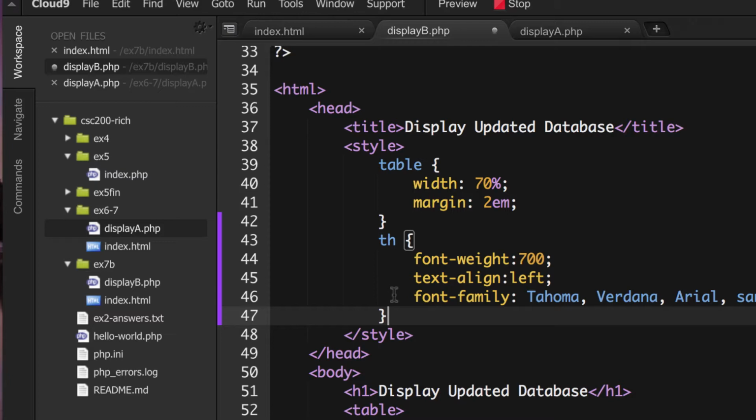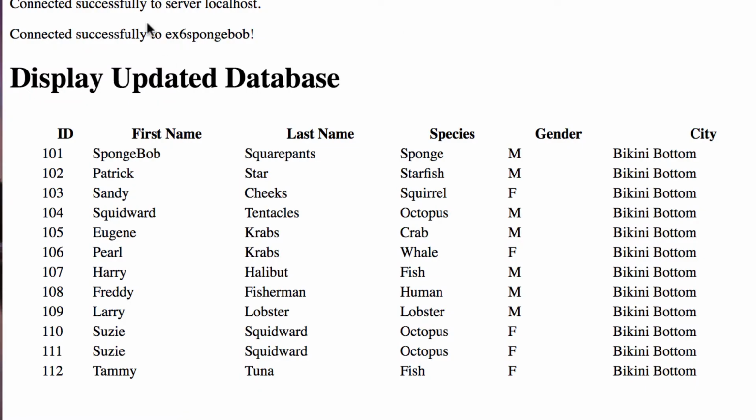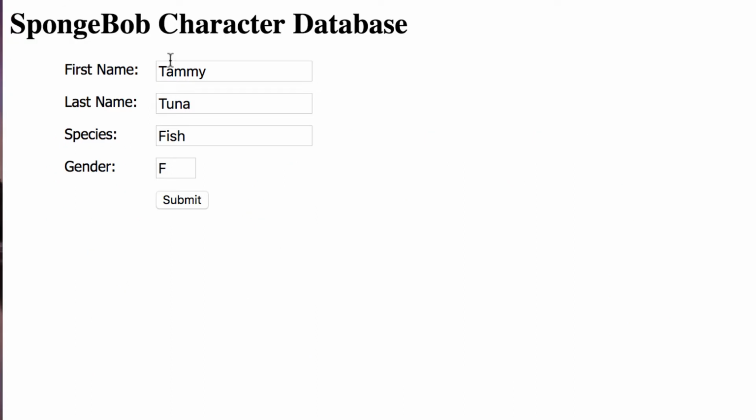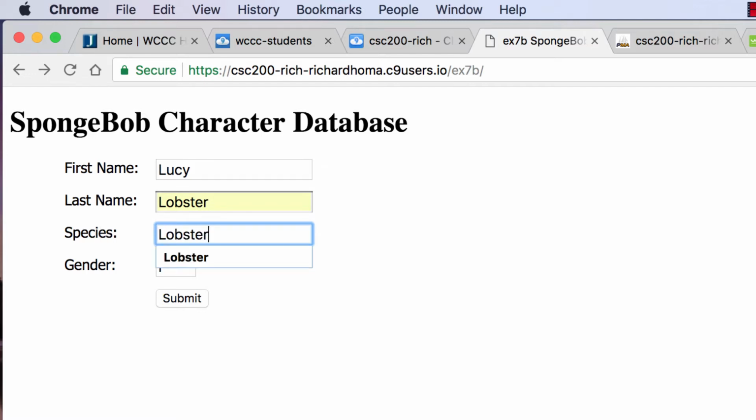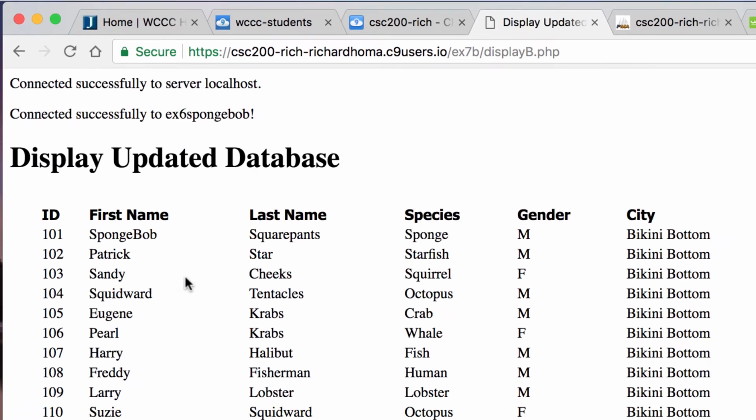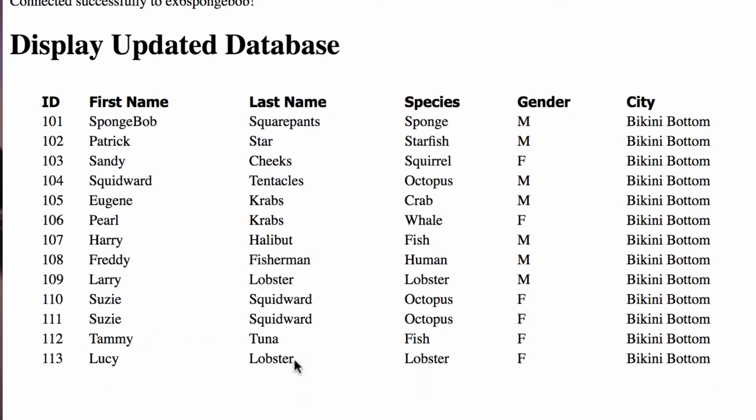And we could try adding one more. And then I'll just hit back. And we'll go with a Lucy. I'm trying to think of something under C. Lucy Lobster. And she's a lobster. Maybe that's Larry's sister. And she's female. We'll hit submit. And there's Lucy Lobster. And unfortunately, we have 2 Susies there.